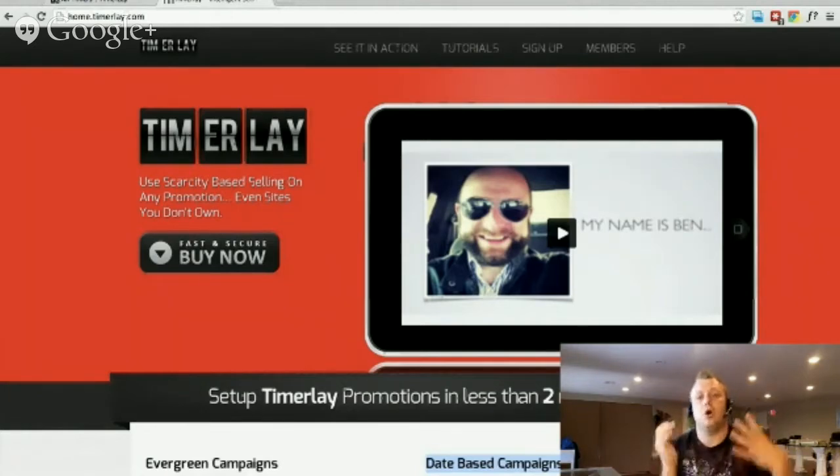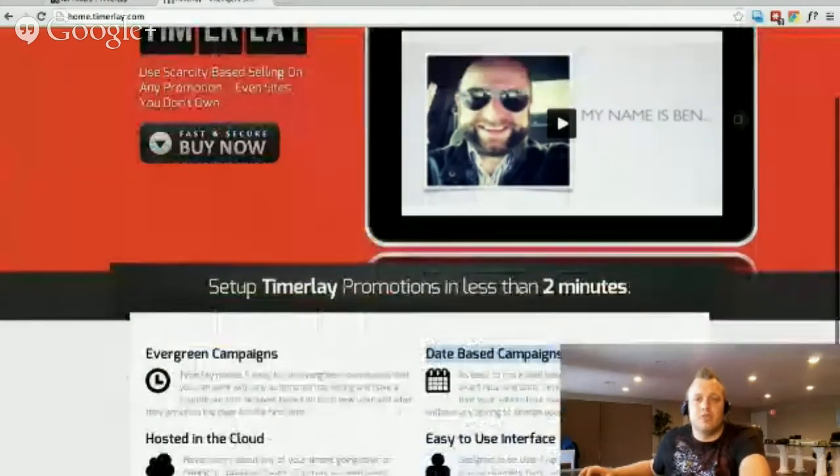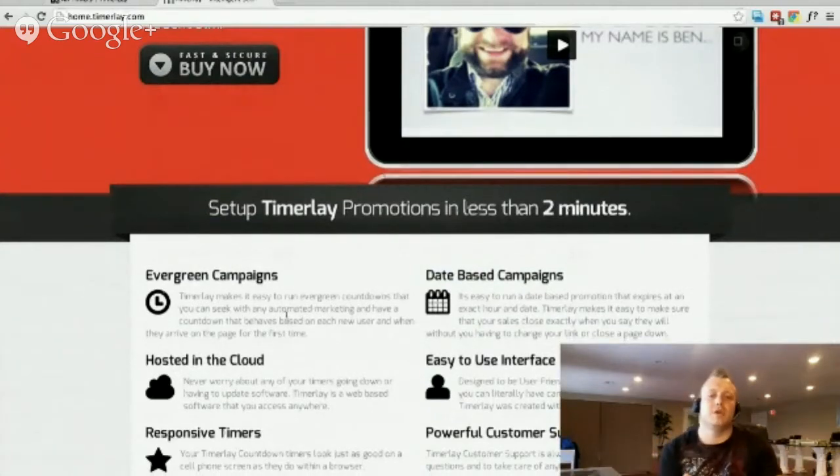So timers ultimately have resulted in a lot more sales for us. Typically, 50% of total sales come from the last day when you do a sequence like this. We've tried lots and lots of timers. We love Timerlay the best, and it's a good product, and it's backed and built by Dr. Ben Adkins, who has fantastic support, and we just love working with Dr. Ben Adkins.